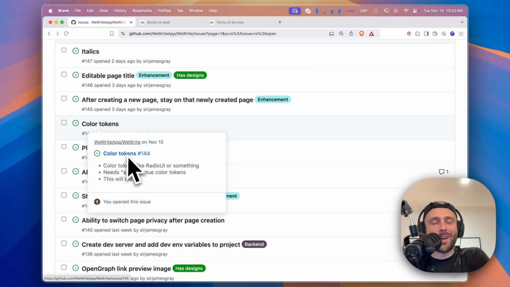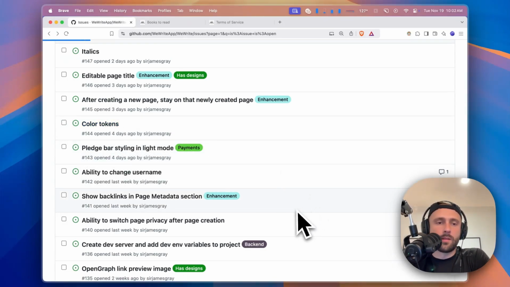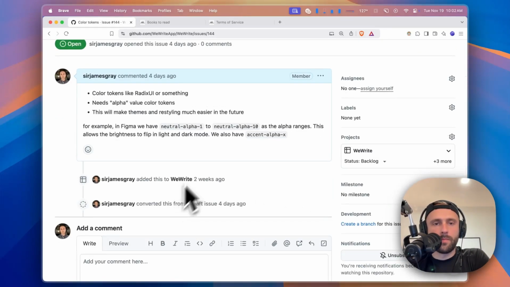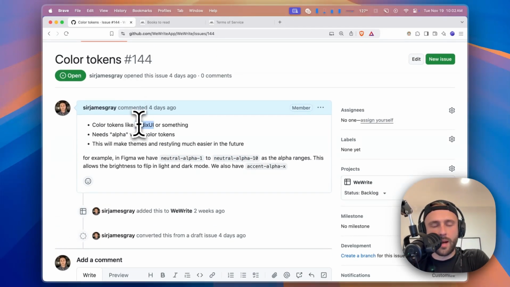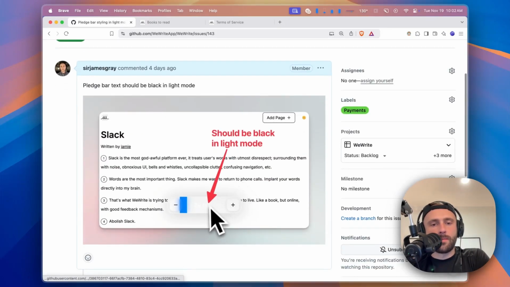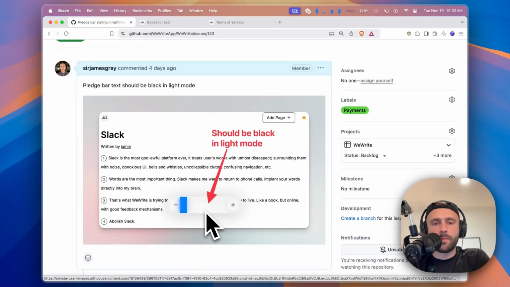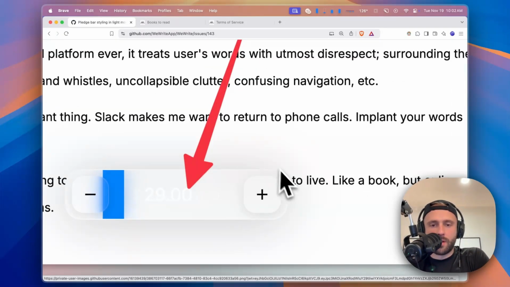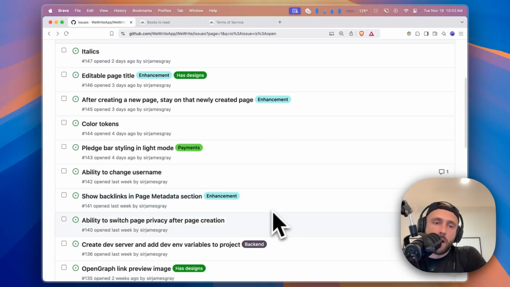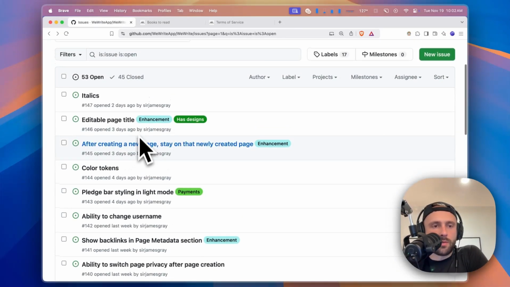Color tokens. This might actually have solved the previous problem, but in the designs, I'm using neutral alpha 1 through 10, which is pretty similar to Radix. Had this been tokenized as a neutral alpha 10, this wouldn't have been a problem. And same with the stroke and stuff. These strokes should probably be gray, and that would be automatically the case if we were using color tokens.